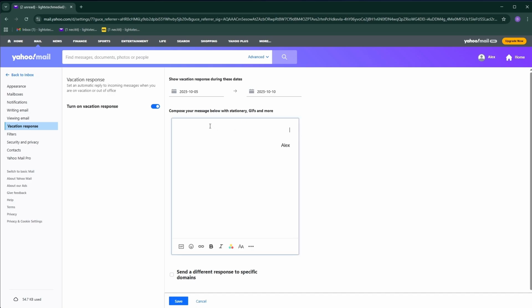As an example, all you have to do is write here the message which you would like everybody to receive. When they send you a message, they will receive this message between the period of time which you've set. And basically everybody who will send you an email in this period of time which you've set for the vacation, they will receive this specific message which you will write right here.